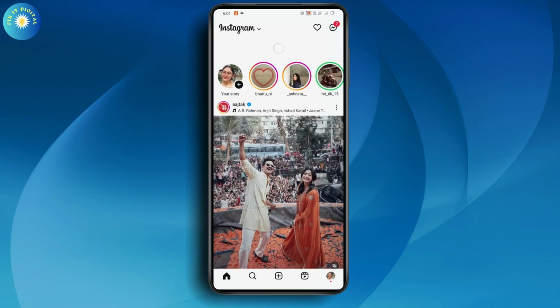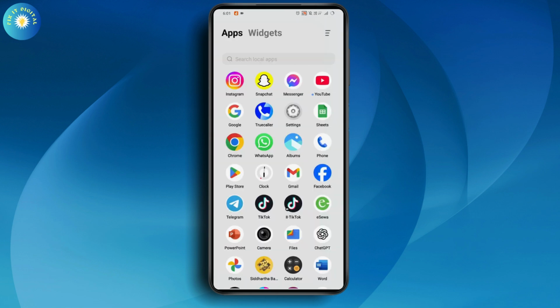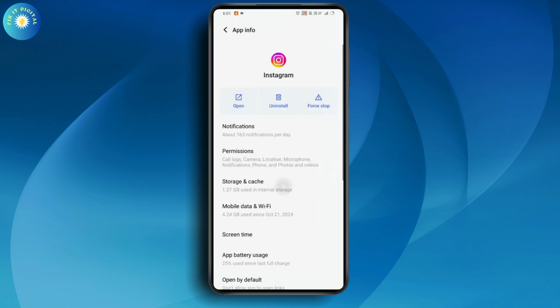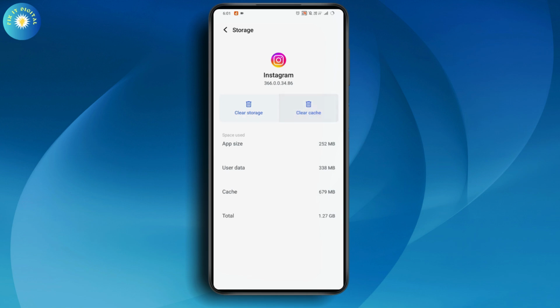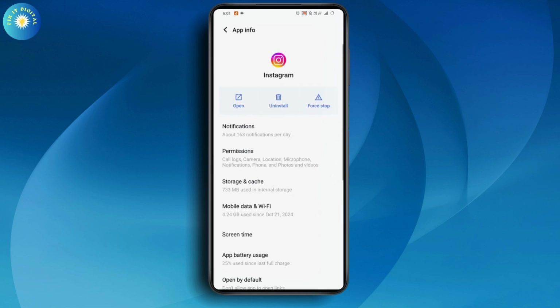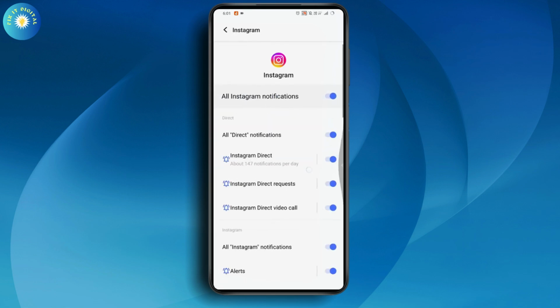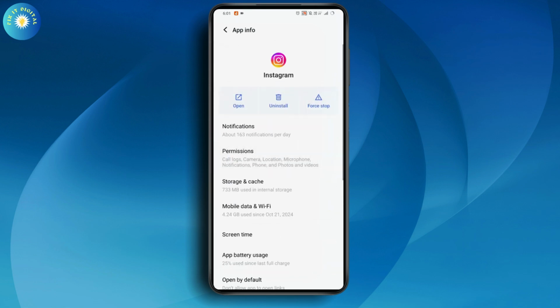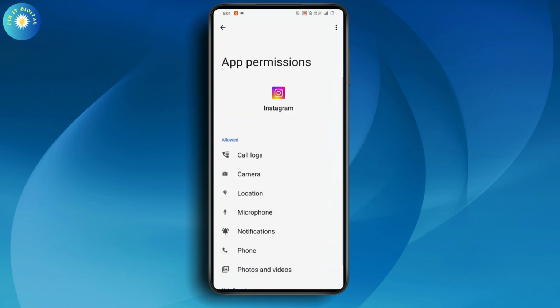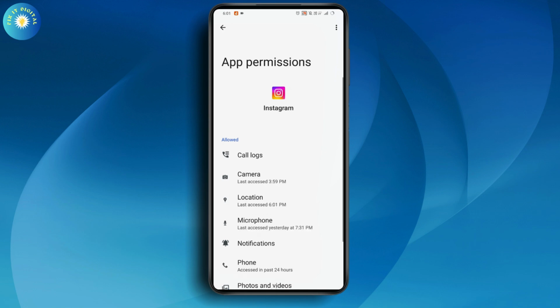If that doesn't fix your problem, then go back, tap and hold on your Instagram application, and go to App info. Under App info, you can go to Storage and cache and clear the cache. Once you've cleared your cache, now go back and make sure that you've allowed all of the permissions like notifications, call logs, camera, location, and everything. Make sure that you've allowed the permission.